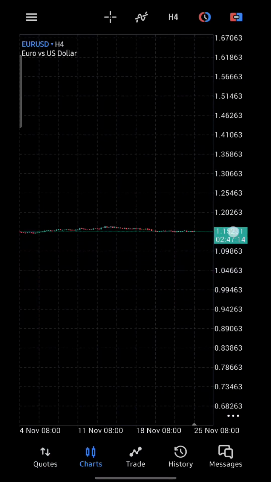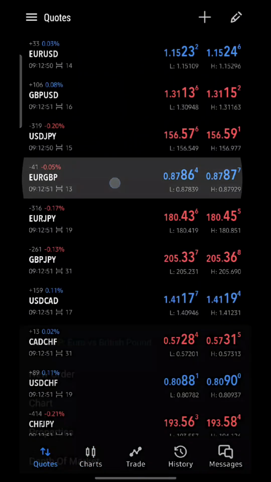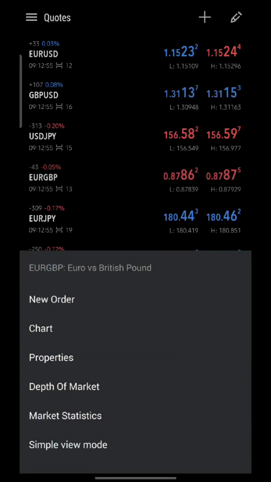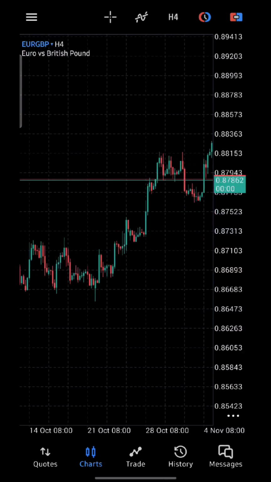On the chart, you can see the chart of the instrument you're trading. If I want to see euro, great Britain pounds, all I have to do is to tap on it. When you go back to the quote, tap on it and then click on chart, and you will find the chart appearing right here. And from here you can analyze.